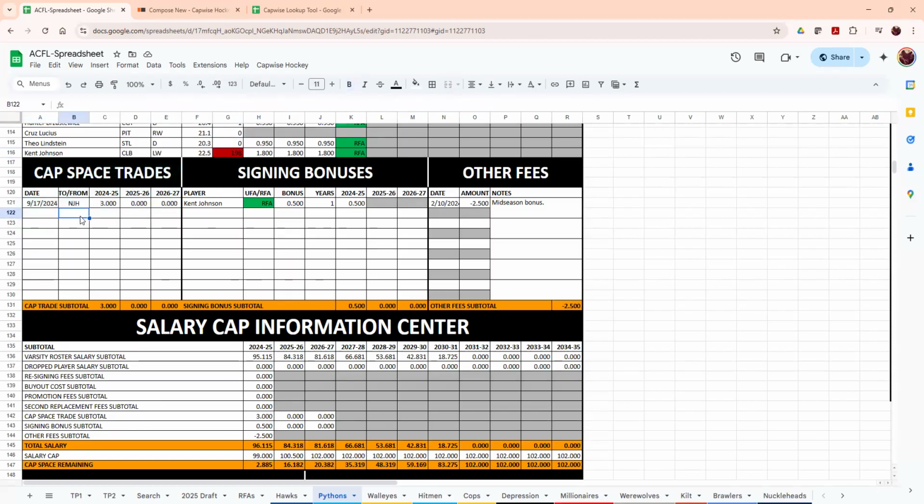Down here, you've got cap space trades. Throughout the year, you might be trading some cap space. That's a really valuable trade tool, especially for a bottom end team. You probably have a lot of extra cap space, a bunch of young players, and so you can leverage that, trade that cap space. And obviously, it gets more valuable as the season goes on because people get more and more desperate.